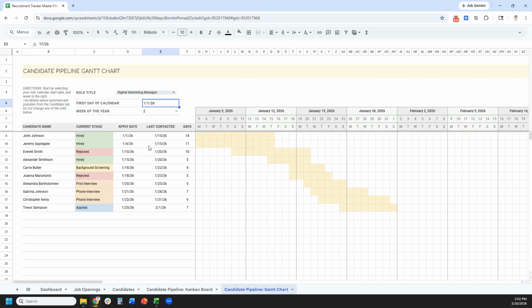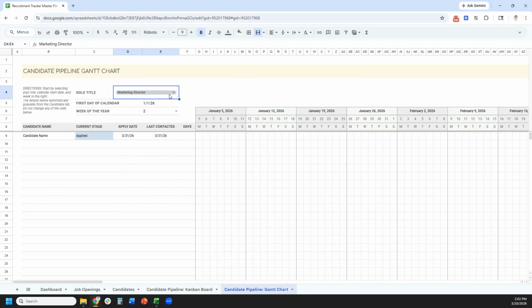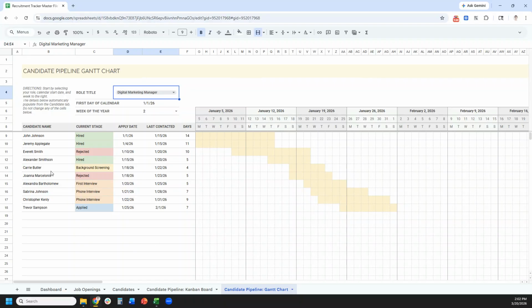And you'll put in the first day of your calendar too that you would like to start seeing candidates. And then as you switch out the roles, you can see that all of the information switches as well, which is really, really cool, just to see your candidate names, the current stage, apply, and last contacted. All of it automatically pulls for you from the candidates tab, so there's no re-entry or anything else that you have to do here. So this is a really nice visual as well to kind of see how long candidates are in each stage.